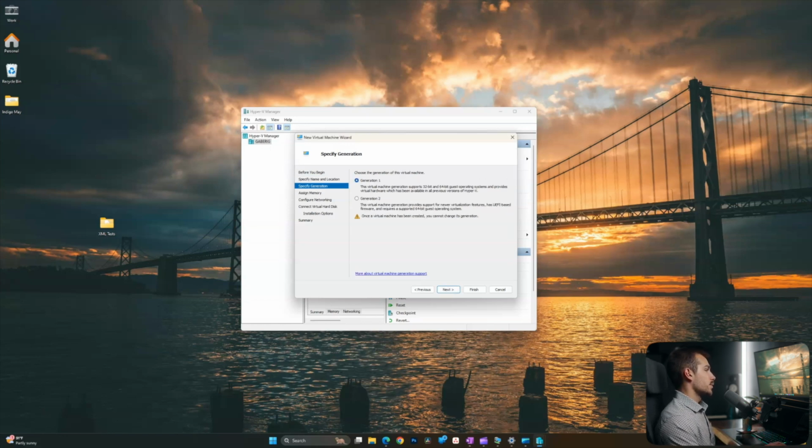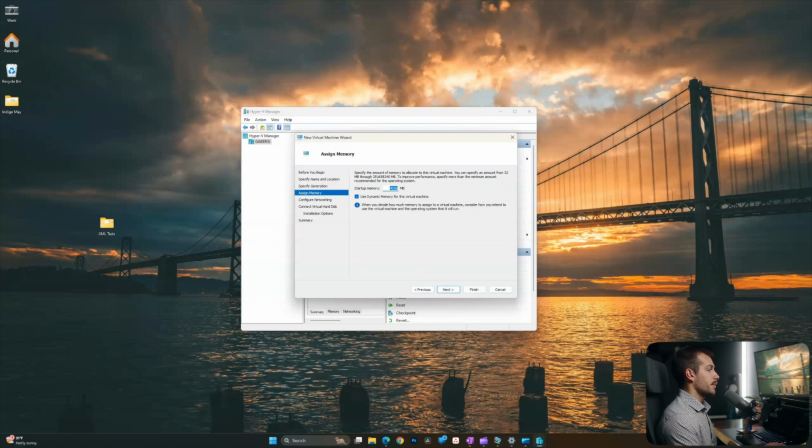We still have the option between Generation 1 and Generation 2. I like to use Generation 1 for its compatibility, so I'll leave that and hit Next. Here we can assign memory. With the dynamic memory checked, we won't have to worry about this too much, although we can still assign our startup memory. Dynamic memory is great because it only uses as much as you are actually using in real time. We'll hit Next again. I'll go with the default switch on the networking configuration page.